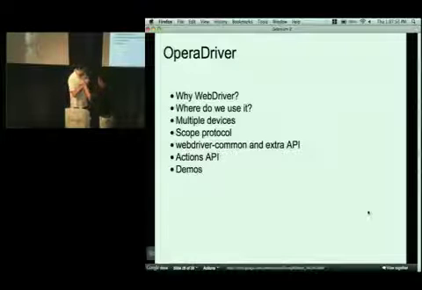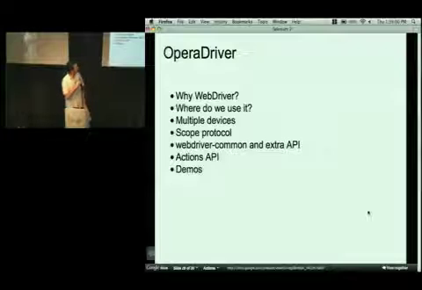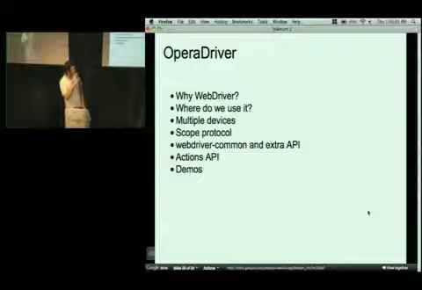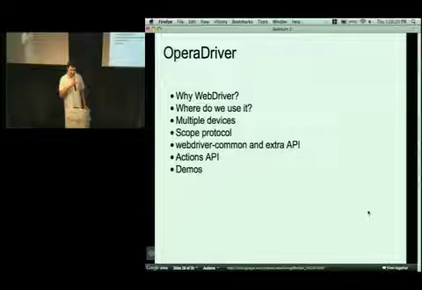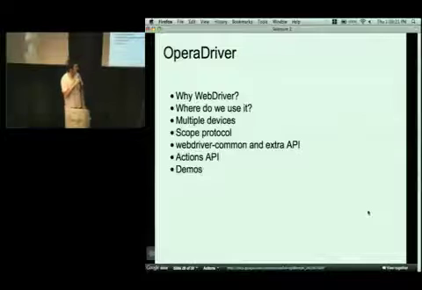Okay, and we support multiple devices. To achieve that, we have a protocol named Scope. It's a raw socket protocol over TCP. It's currently using XML, but it's a bit overheaded. So we switched to protocol buffers and JSON for the next protocol. And this protocol lets us use exactly the same test on every device that we ship on.